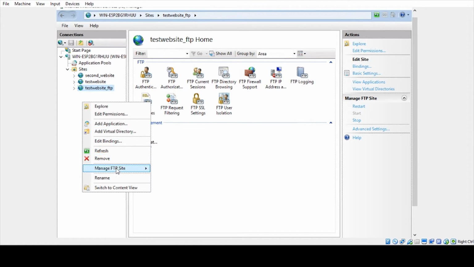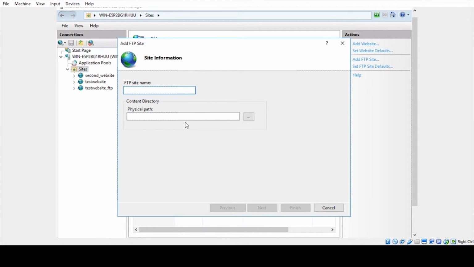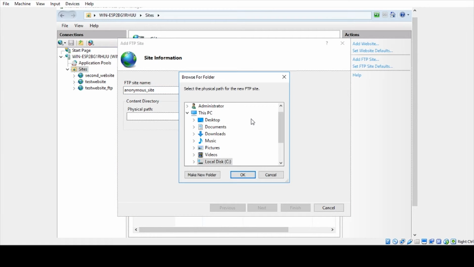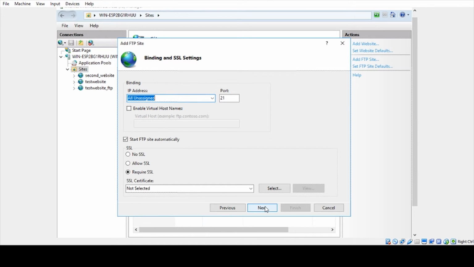Now I will show you how to make an anonymous one. So we'll make another FTP site. The name can be anything. This is just an example. So I will make a folder that will be data for customers. That will be for any of our clients.